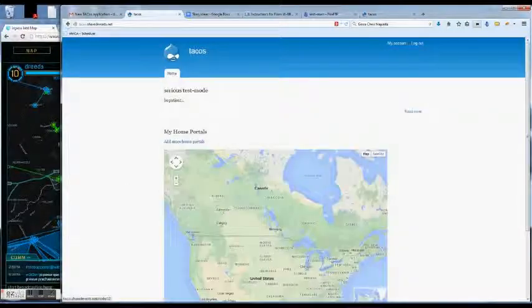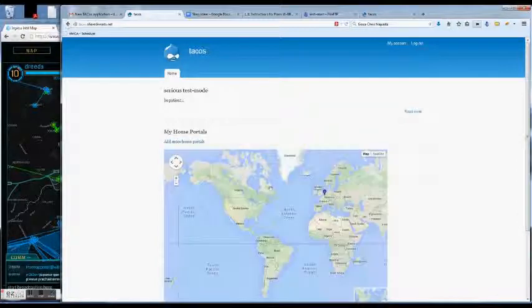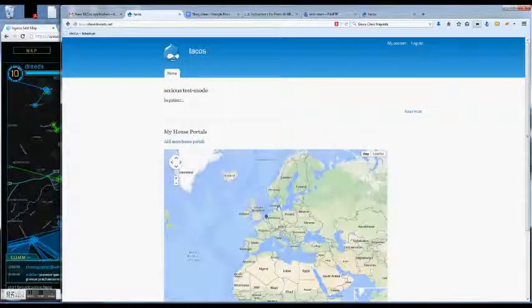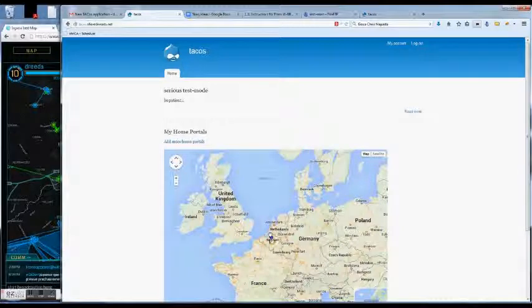And now when I go back home and we zoom out, we see there's my test portal and some information. And that's available to the Intel operators as soon as they log in.